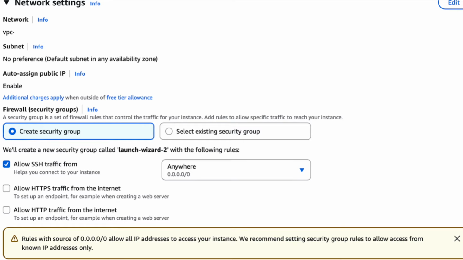Next, configure the network settings for your EC2 instance. You can leave most options as default, including the network, subnet, and auto-assign public IP. For the firewall security group, make sure to allow SSH traffic so you can connect to your instance. By default, you can allow SSH from anywhere, 0.0.0.0/0, but for better security, it's recommended to restrict access to your specific IP address. This ensures only your machine can connect to the instance via SSH.